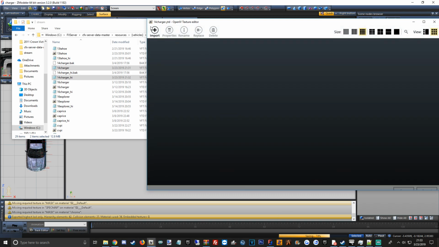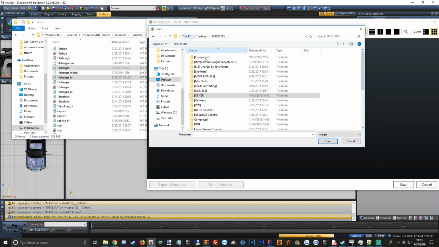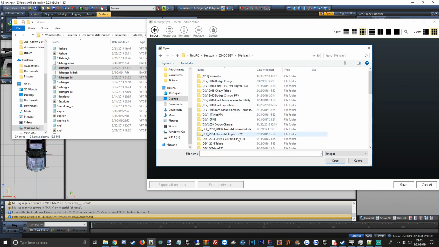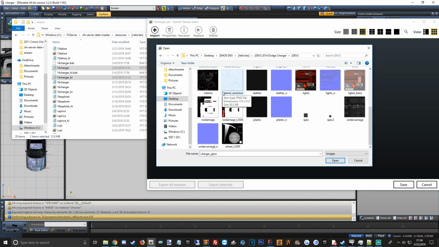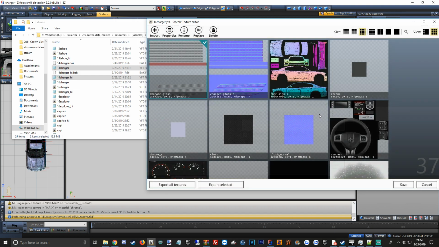So we're gonna go to 14 Charger for me. I'm gonna click import at top left, and once you click on import, go to your Zmod folder, and first I'm gonna go to where I stored my vehicle. This is it, dev, these are the textures. Shift click open. After you click open, it just takes a tad bit.